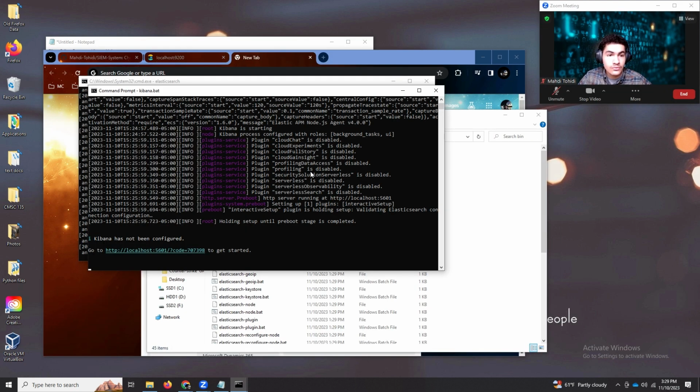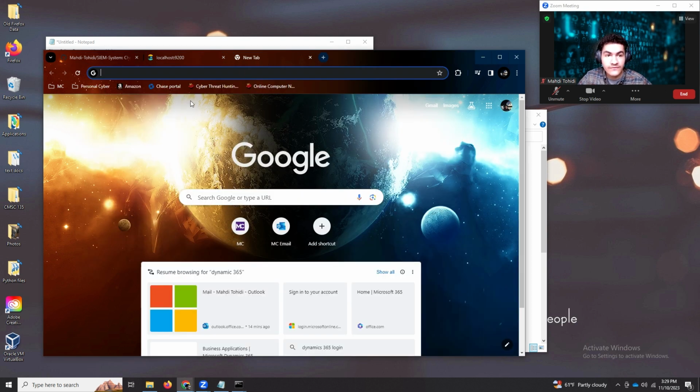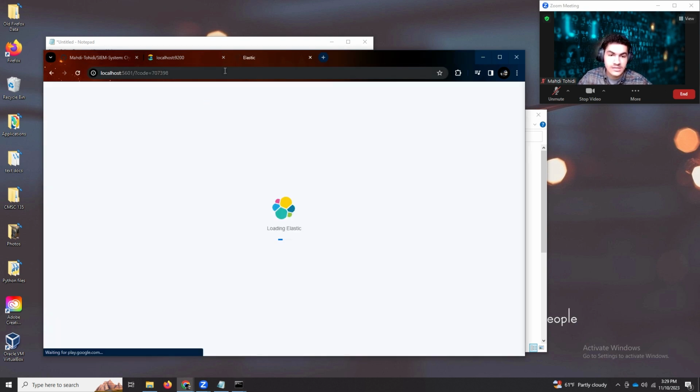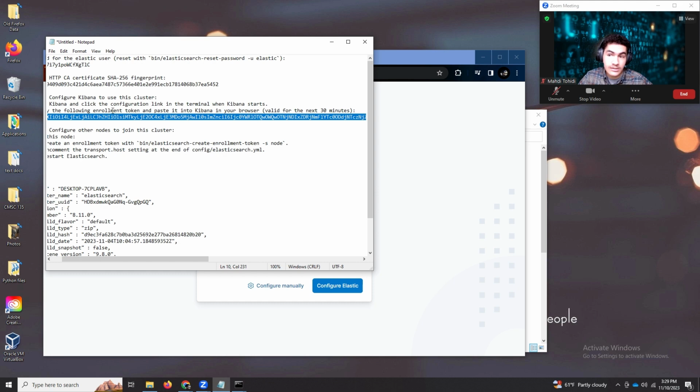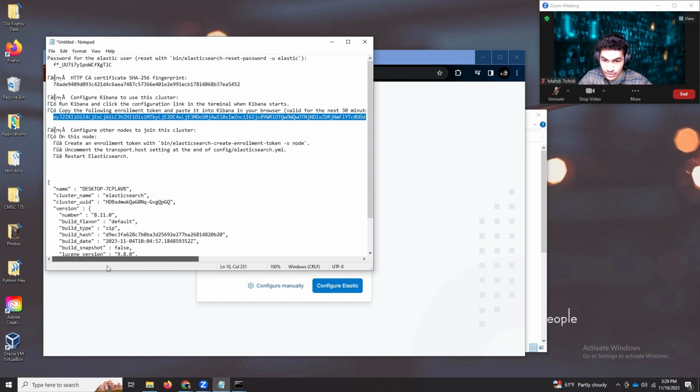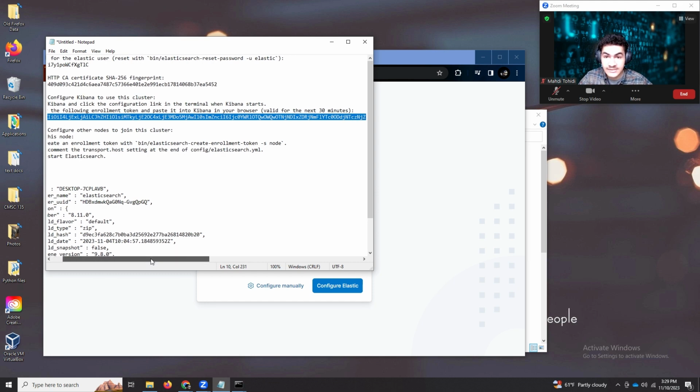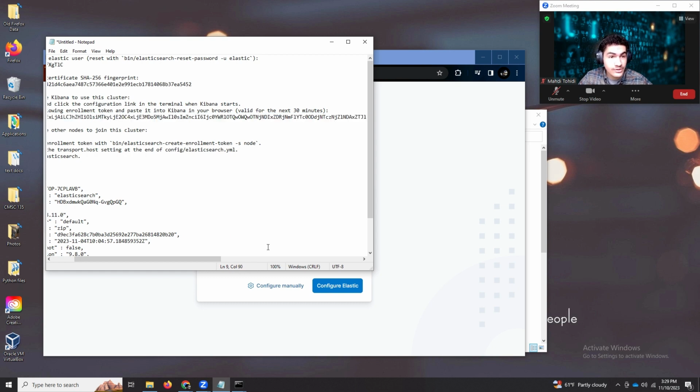Alright, so once Kibana is done running, you're going to notice that it hasn't been configured, and it's going to tell us to head over to this website to configure it. So I'm going to do so now. It's going to ask me for an enrollment token. If you guys remember, we did paste that into our notepad here. The one caveat though is that it's only valid for 30 minutes.